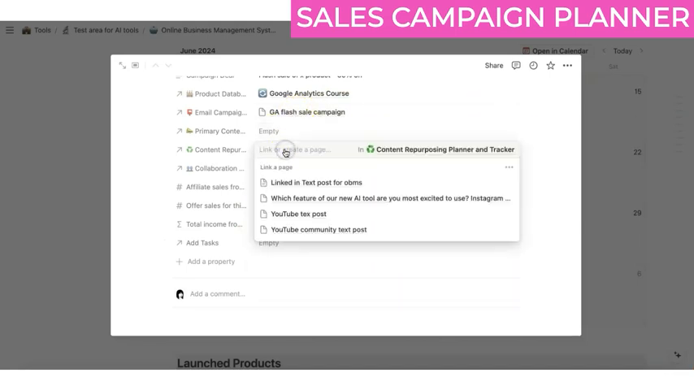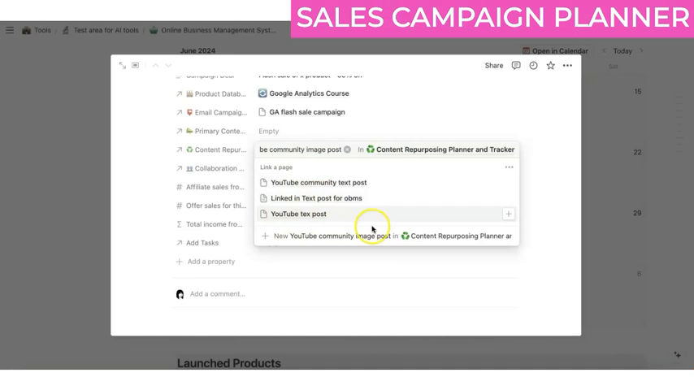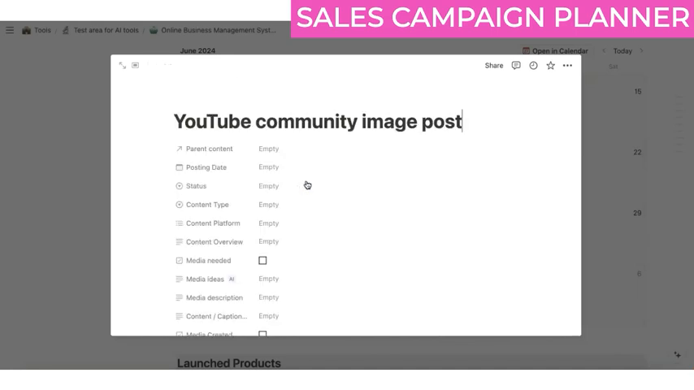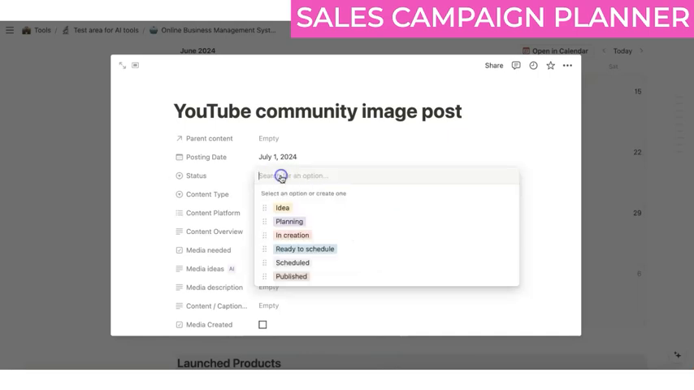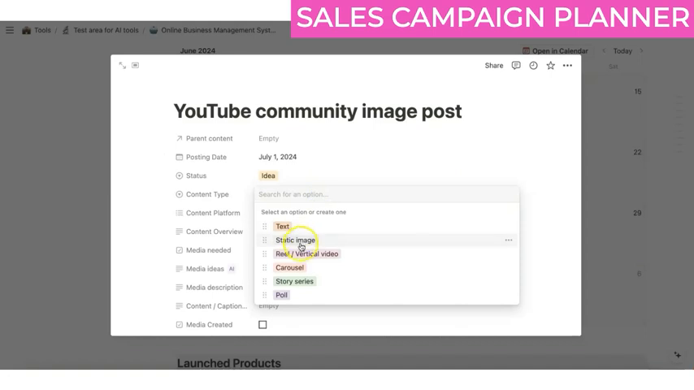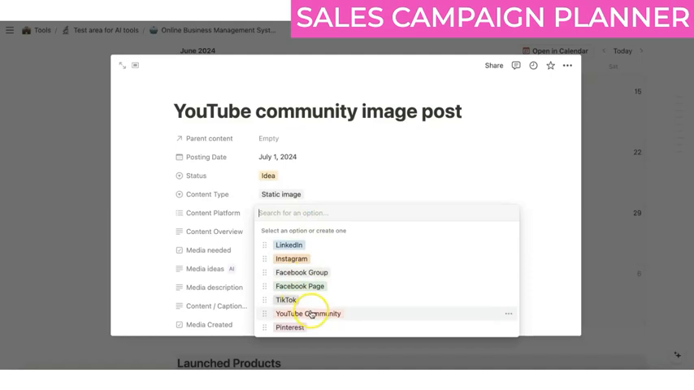I would say it's probably more just straight to social media content I would create for this. So let's say community image post. Click plus. Click into it. Set the posting date. So let's say I want to do that on the first day of the launch. Set the status as idea. Content type is static image. Content platform is YouTube community.